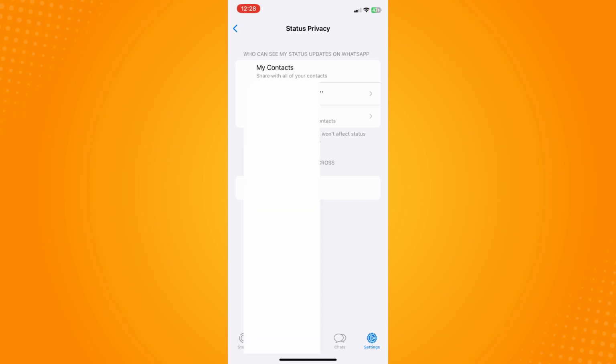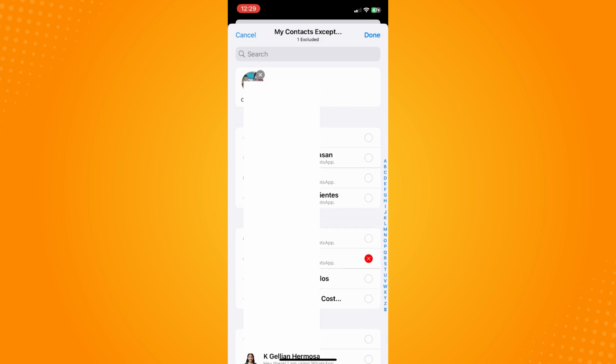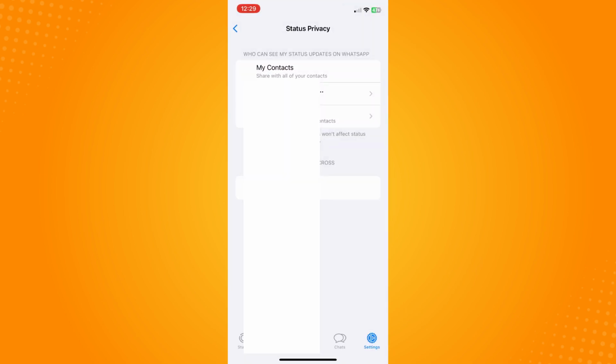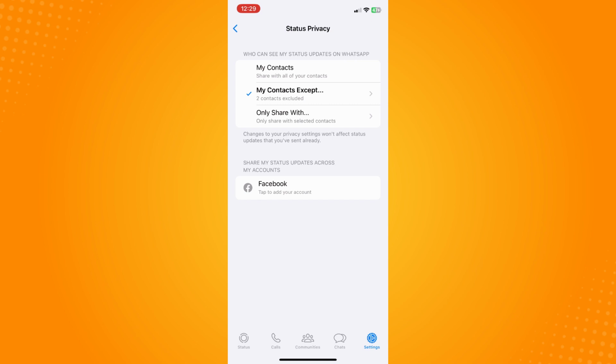Now, to be able to mute a specific status, what you can do is go here to your contacts and then tap on the contact that you want to specifically mute here. And then if you're done, tap on done here. And now, as you can see here, who can see my status updates on WhatsApp? You have now excluded these two contacts on the upper part here. And basically, that is how you mute status on WhatsApp in iPhone.